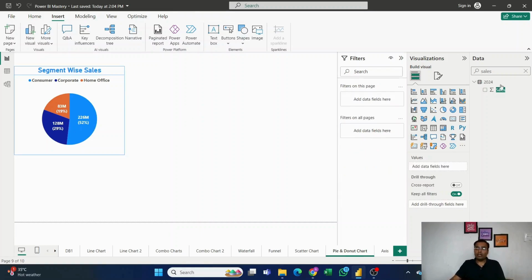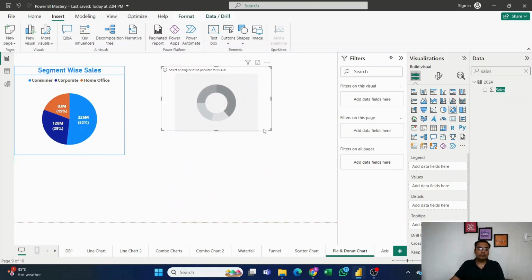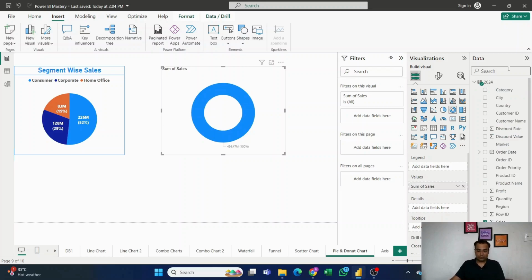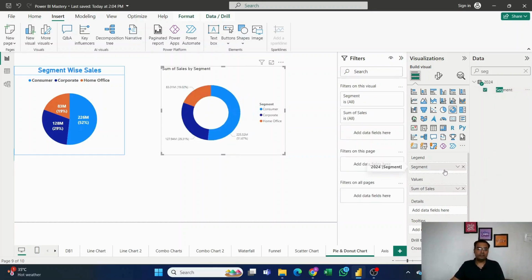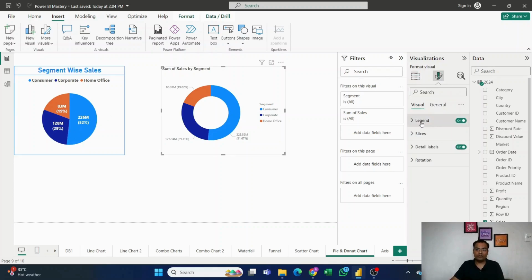Now, donut chart is also similar to it. Let me just create a donut chart. Let me take the same things, that is sales as values and segment as my legend. So see, same visual is there. The only difference is this looks like a donut, this looks like a pie. That is the only difference between the two visuals.